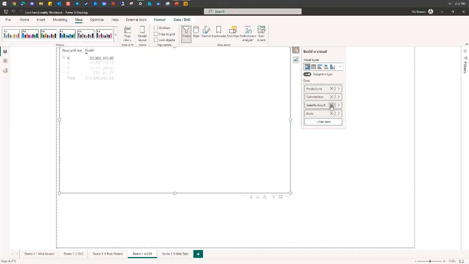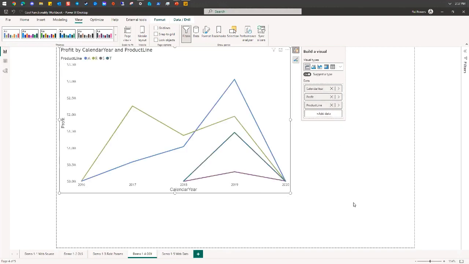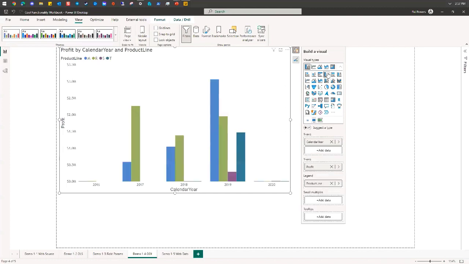Okay. I'm going to get rid of that, and it puts it back to a line. I can still pick something different, but it's just going to suggest it. And when I do pick something different, it turns off suggest a type.